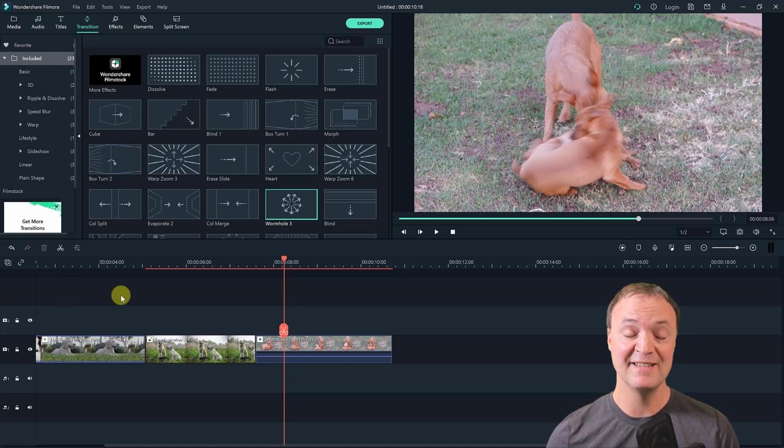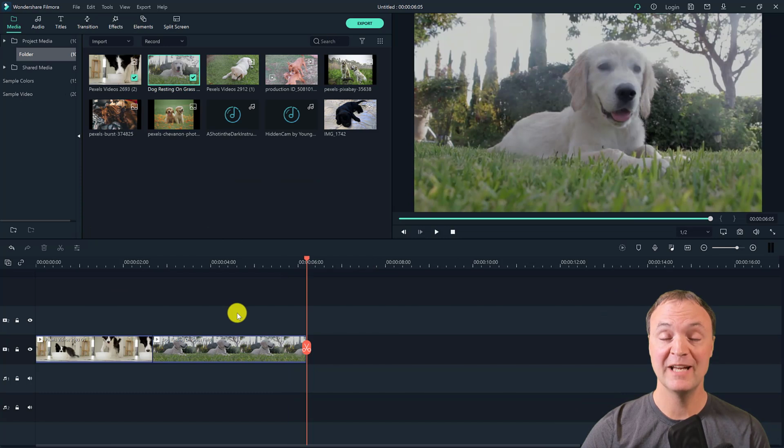But remember, you can add these transitions between pictures and video, or pictures and pictures, very easily by dragging them down and then making the changes to them just by double clicking on them. If you're looking to add titles to your video, again, Filmora makes this simple. Everything's just dragging down. I already have some videos in here.